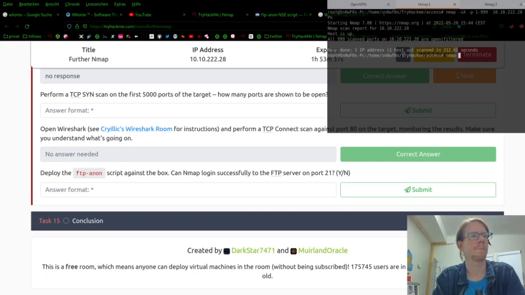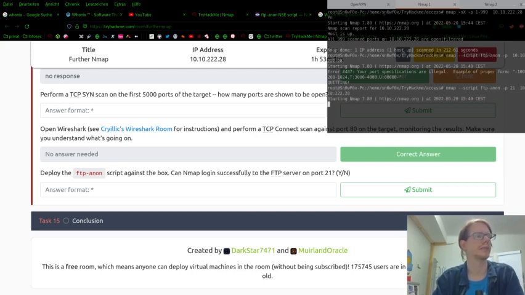Nmap --script ftp-anon, was it, I guess, like this. Oh, I forgot something. Like this. So let's see if we can actually connect to this. Host seems down. Okay, this I guess means no. Oh, I was supposed to make it. Okay.